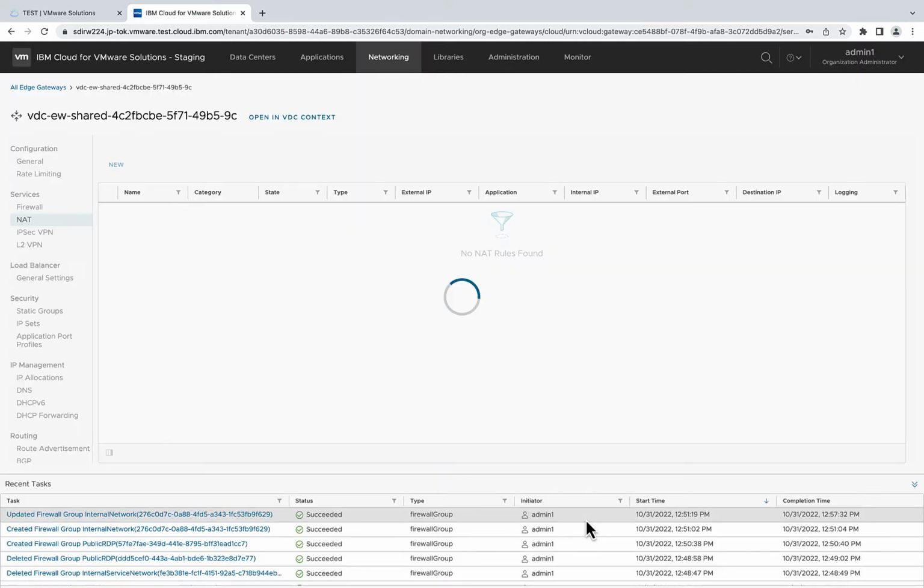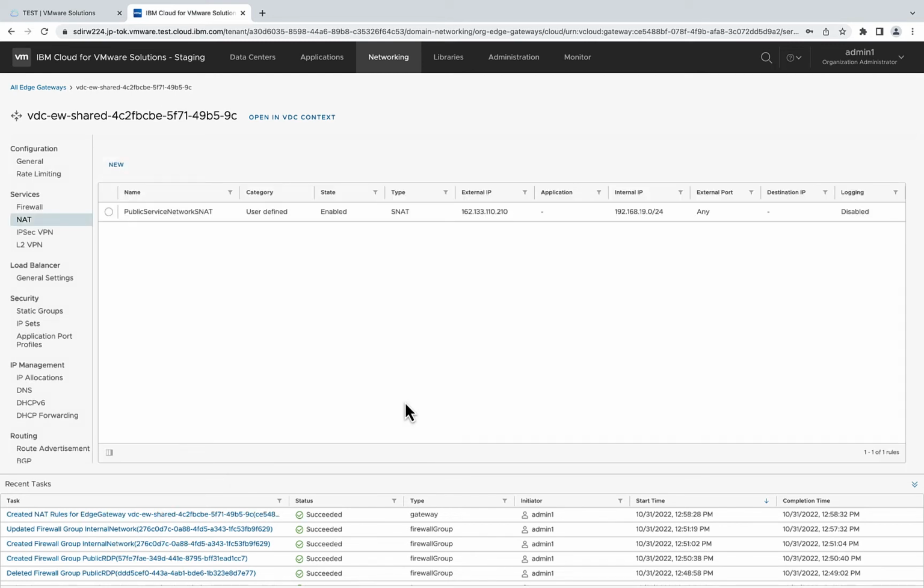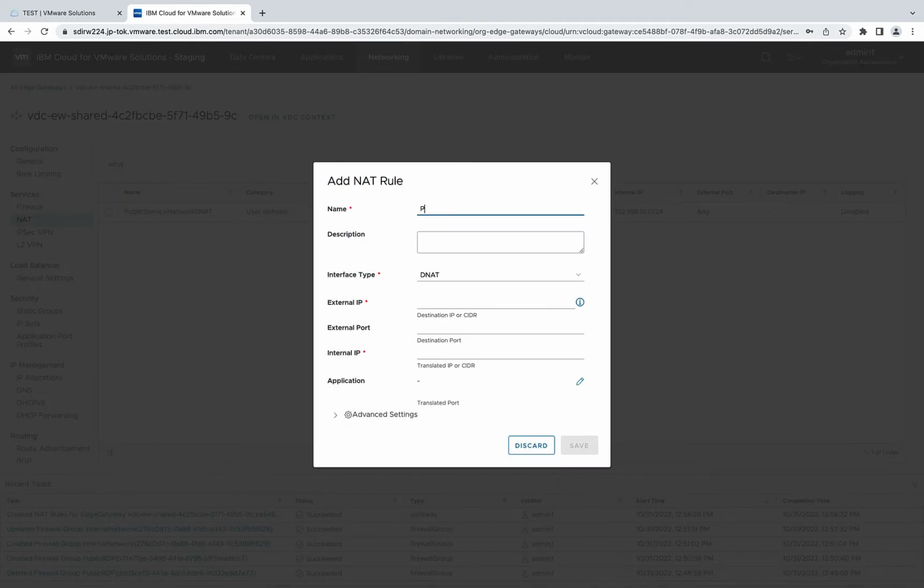A second NAT rule is needed for DNAT. Still in the NAT pane, click New and provide a descriptive name for the second NAT rule. Set Interface Type field to DNAT. Set external IP to the public network address identified earlier. Set internal IP to the address we used in the IP set we called Public RDP from the previous Creating Network steps.